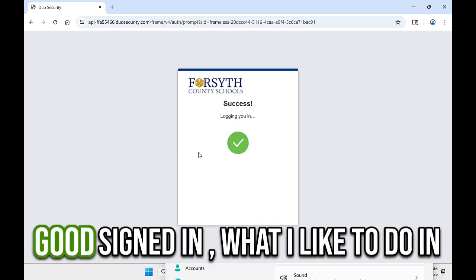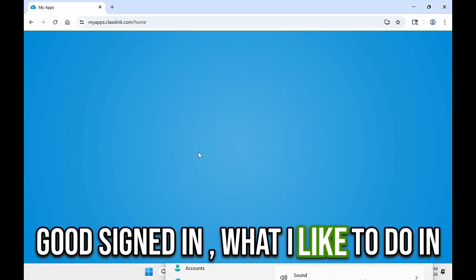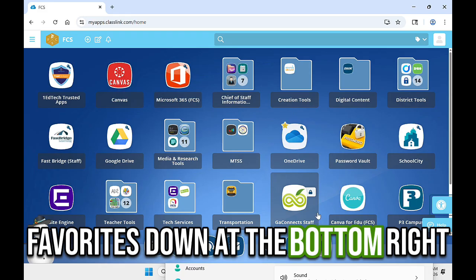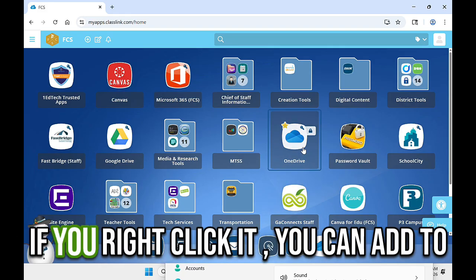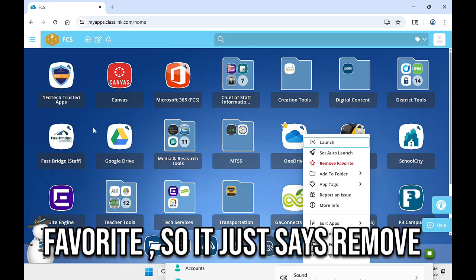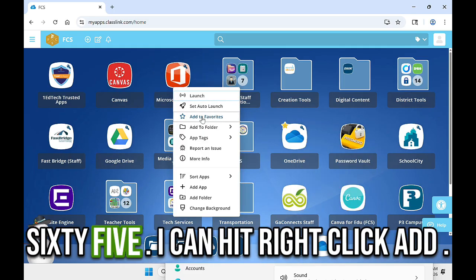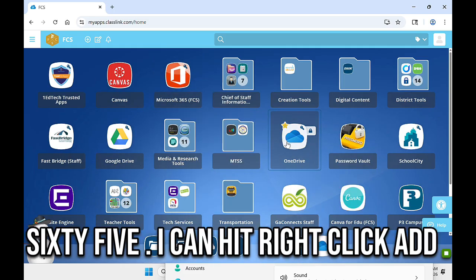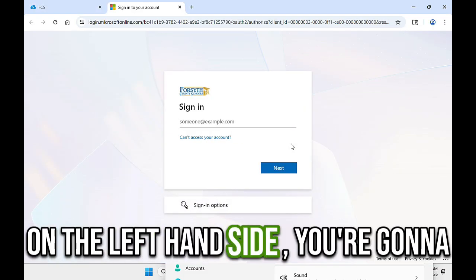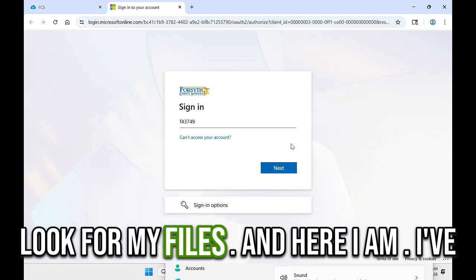All right, once you're signed in, what I like to do in ClassLink is I'll usually put some favorites down at the bottom right there, like I've got my OneDrive. If you right click it, you can add to favorites. Right now it is my favorite, so it just says remove. Let's say I go to Microsoft 365, I can right click and add. But anyway, once you're in OneDrive, on the left-hand side, you're going to look for My Files.